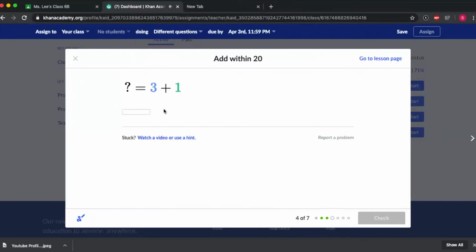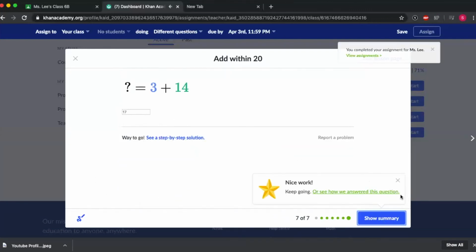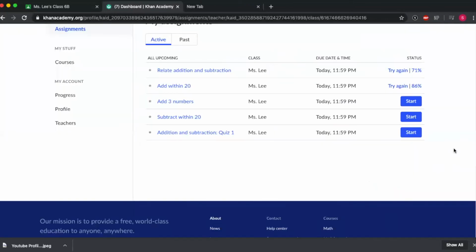But then, oh, how do I do this? This is very confusing. If this is confusing, again, you can click on the hints or the related content. Now that I'm done with all of my questions, I can click show summary. I got 6 out of 7 correct because I didn't answer the first one without the hints. That's why it didn't count towards my progress.